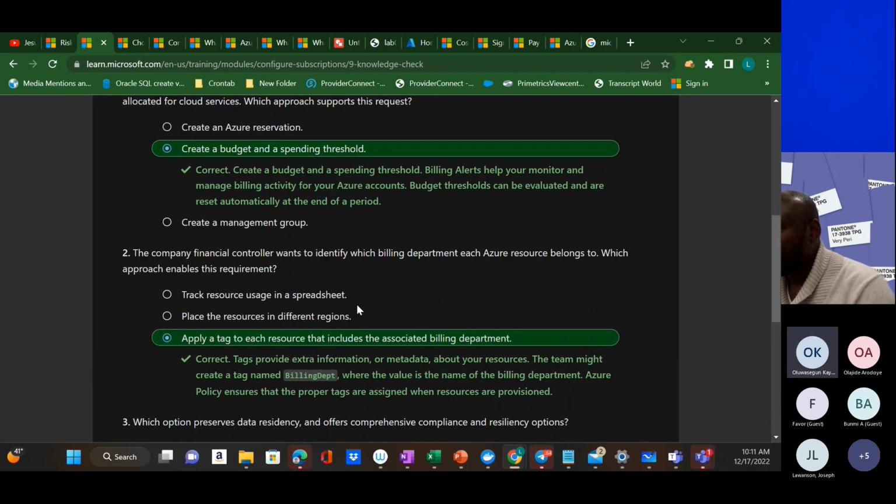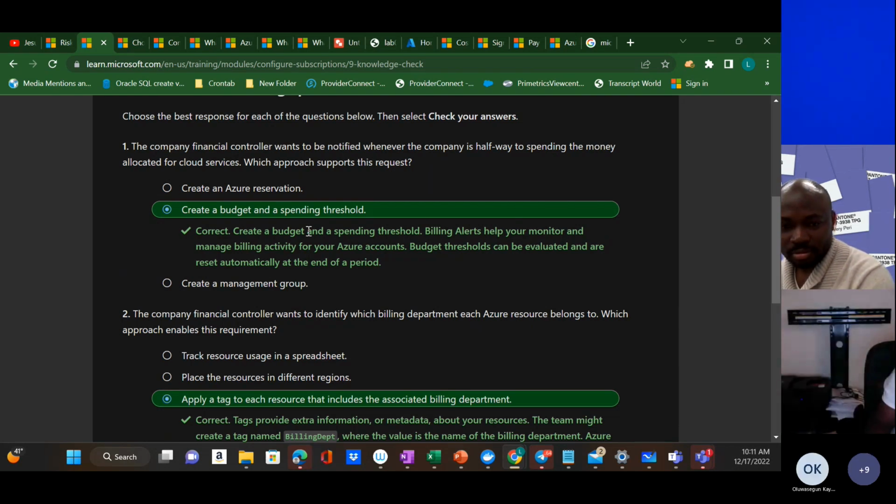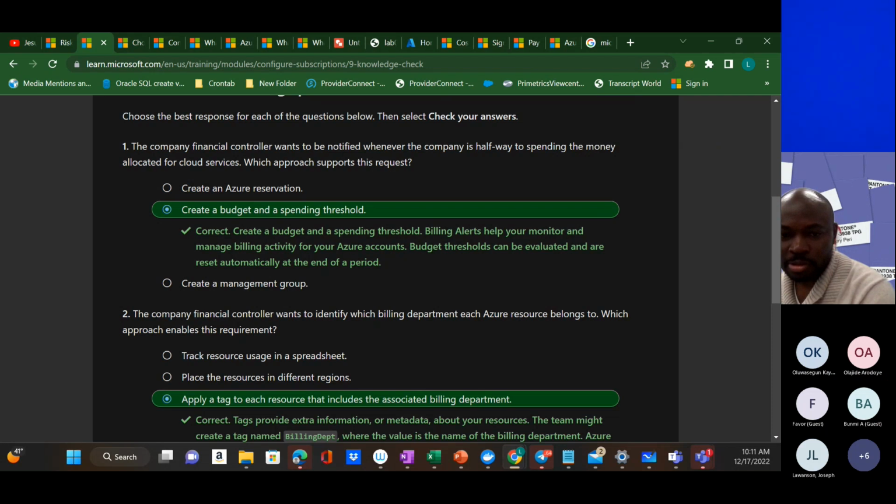Okay, create a budget. Number one, create a budget and a spending threshold. You want to limit your spending, you want to monitor your spending. If you want to get large, you will almost exceed your spending. Create a budget. Make sure you create a budget. Very important.